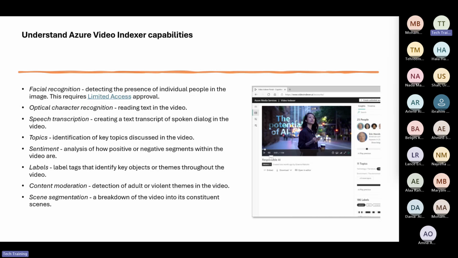And it also can do what is called scene segmentation. It can break down the video into parts or different scenes, starting on a topic, ending with another topic. So it has something like a breaking down of the video. All of these are already built into this technology, this video indexer service.